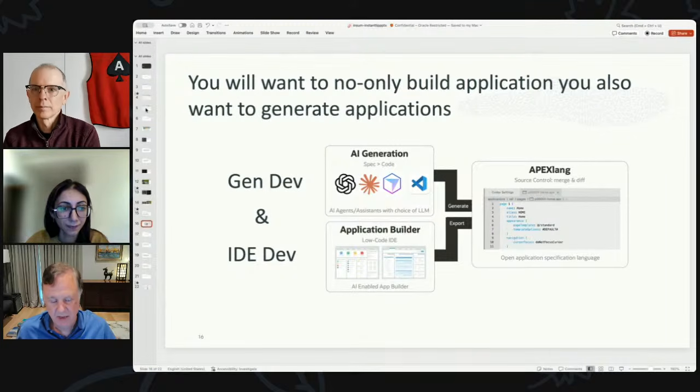And so by open application specification language, the open means that the grammar is open, that we're giving it to everybody. We're not hiding it. There's nothing proprietary. There's nothing you need from Oracle to generate APEXLang, right? If you ask an LLM to generate a SQL statement, you don't need the Oracle database. You just need to know what Oracle SQL is, and the LLMs know that. To generate APEXLang, you don't need an Oracle database or anything from Oracle. You just need to know the grammar of the language, which of course we publish.